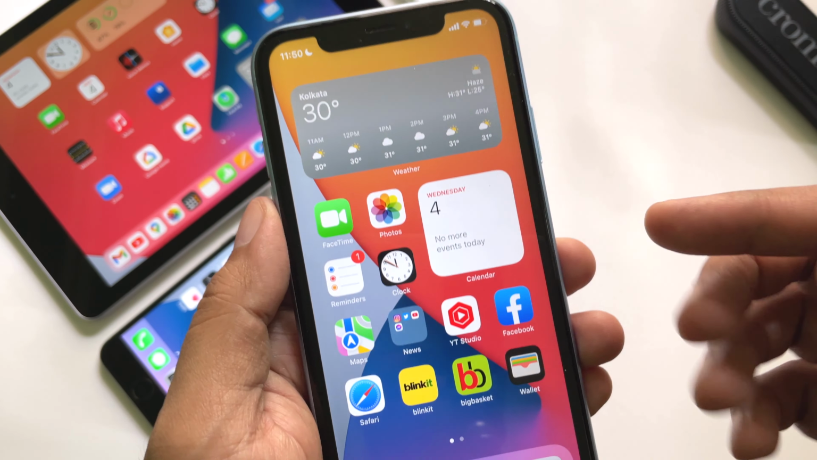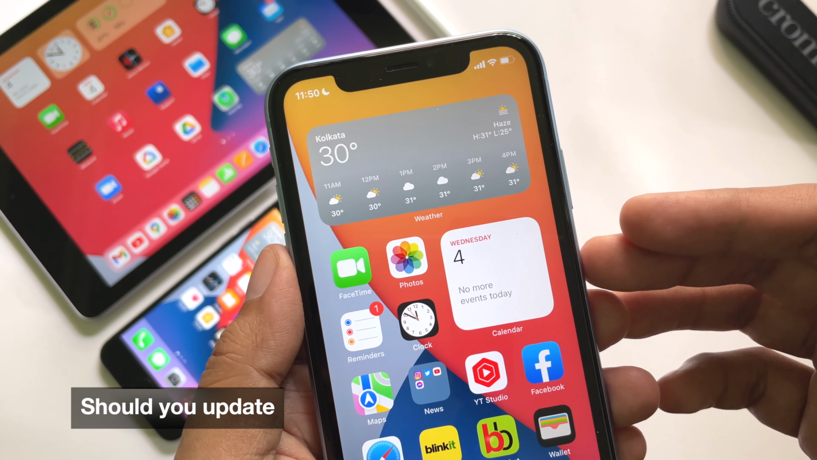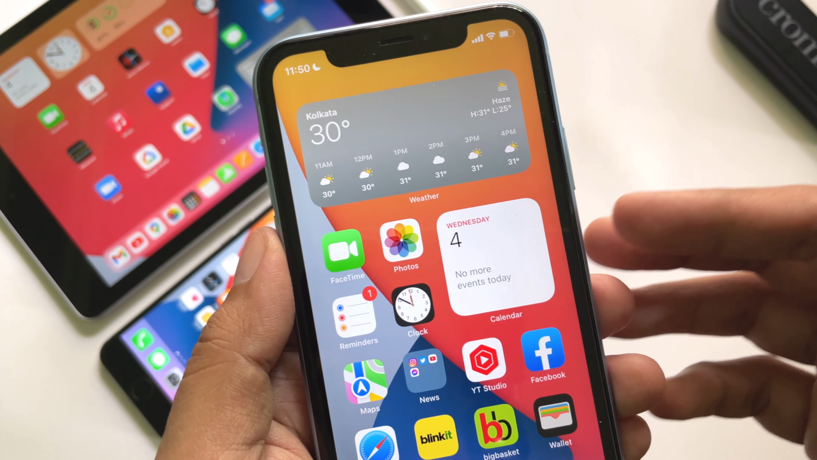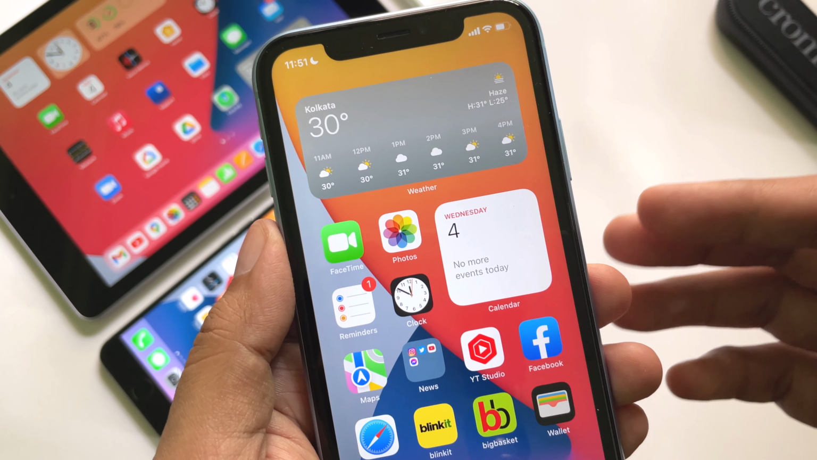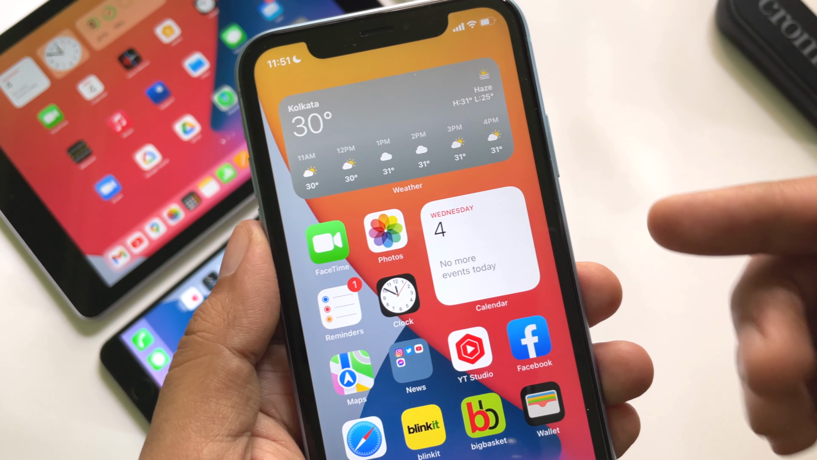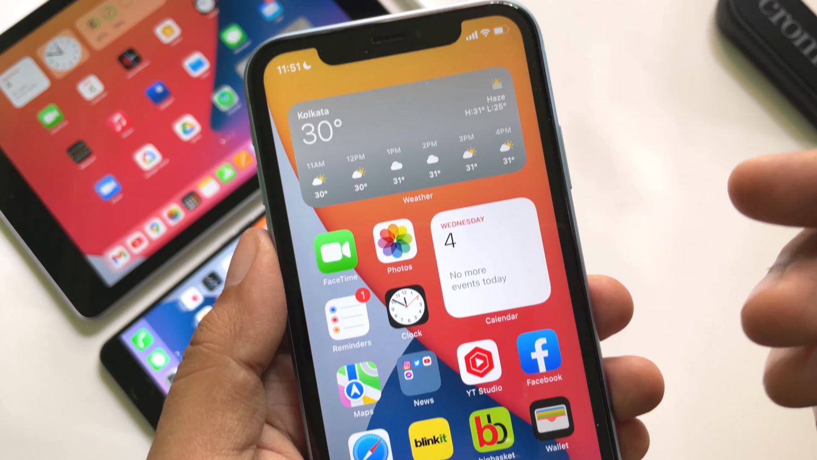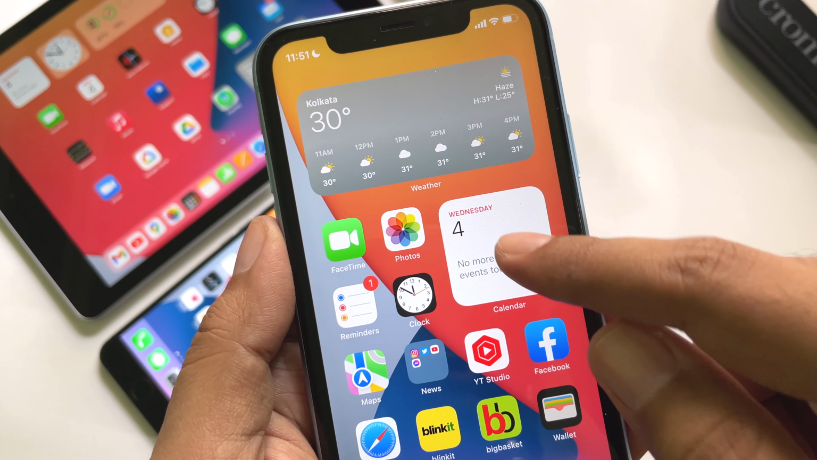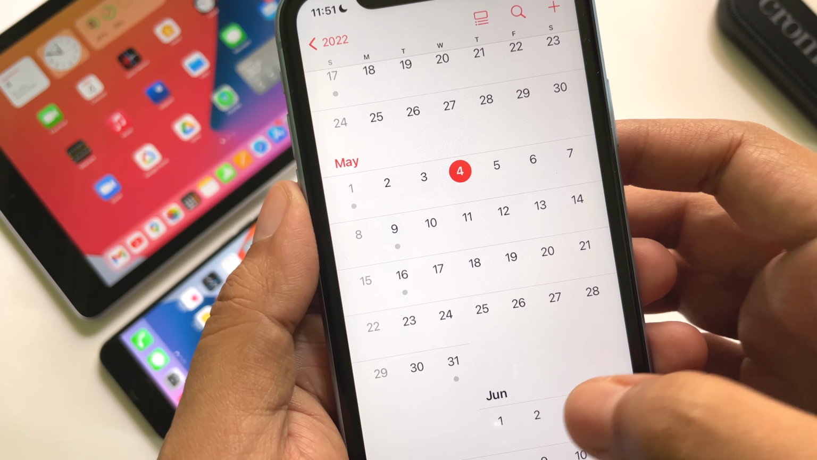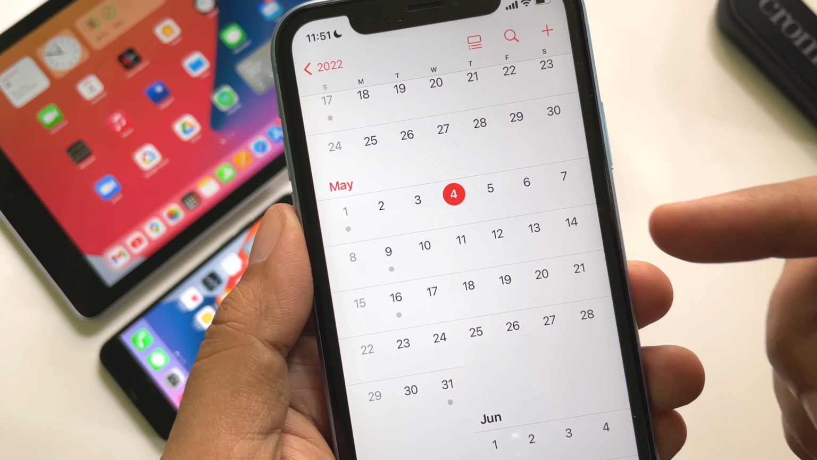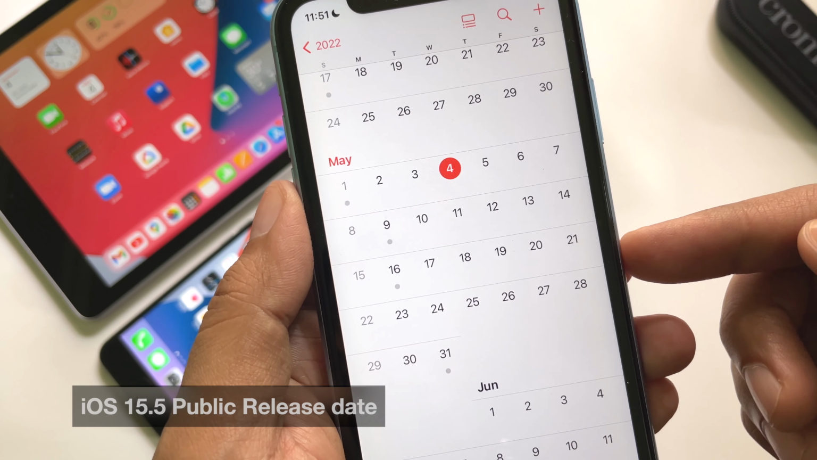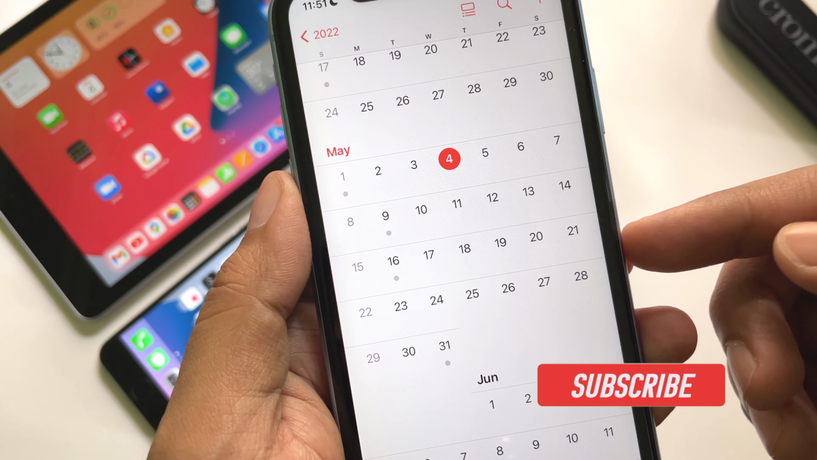So if you ask me, should you update? I'll tell you the same thing as the previous version. If you have a secondary device and are already running the previous beta, then only you should update and install this version. Otherwise, if you are on a public release and not having any major issues, then there is no need to install this version as there are not many changes in this version yet. I'll suggest you wait for the public release as iOS 15.5 is very close to a public release. Maybe another beta by next week, and then we should see the release candidate version followed by the public release.